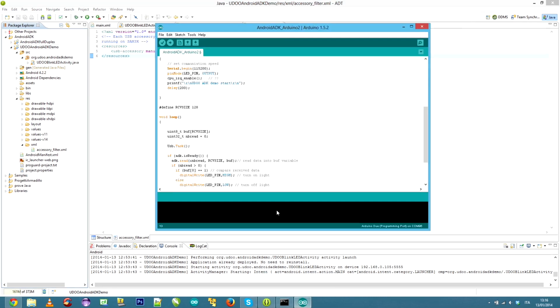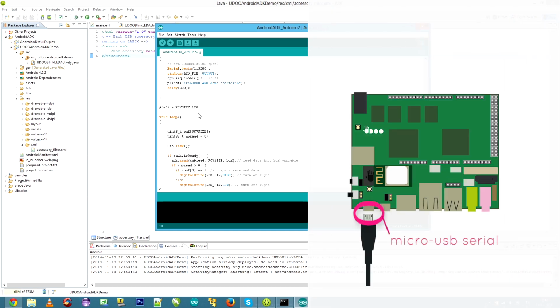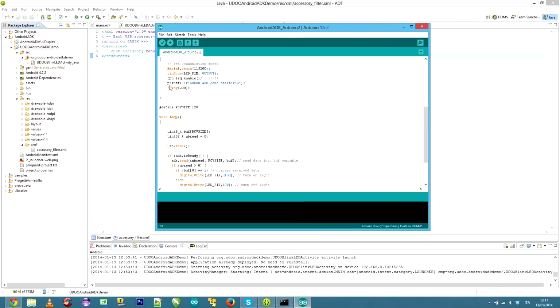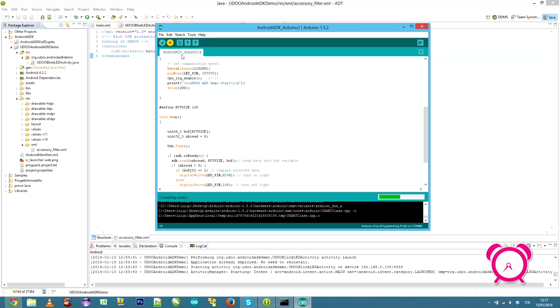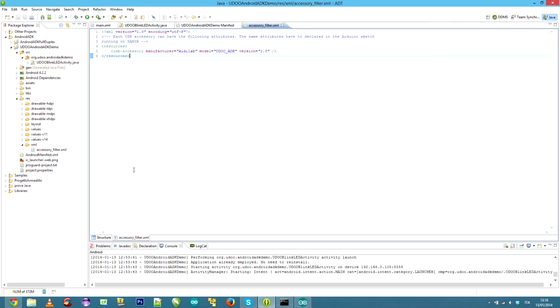Now we just upload the Arduino sketch to UDOO. We plug the micro USB into the CN6 port and unplug the J18 jumper. We select the right serial port and upload the sketch. Okay, done. Now we are ready to turn our LED on and off.